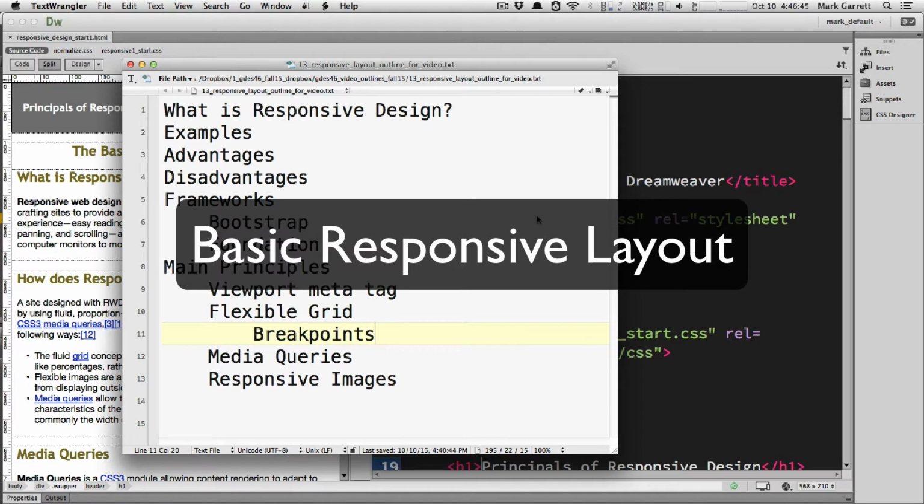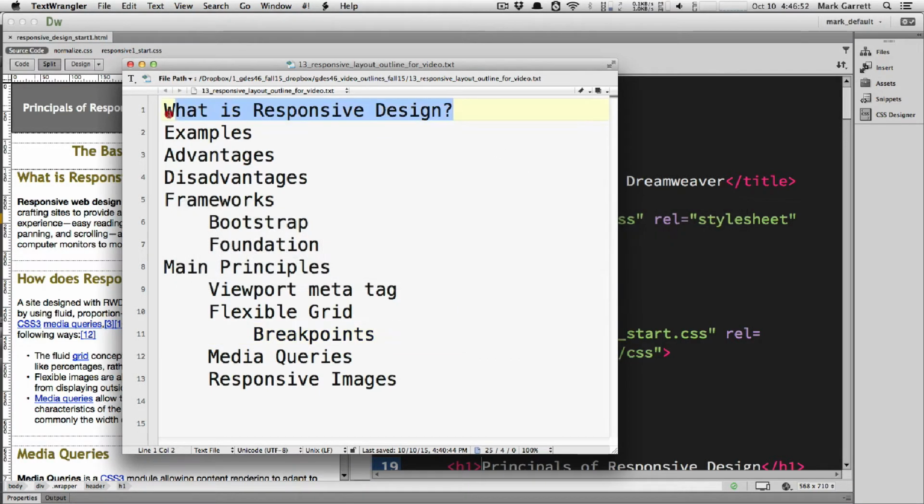Alright, hello again. So this is a video about responsive design. We're going to talk about what responsive design is, look at a couple of examples and places you can see examples. We'll talk about its advantages and disadvantages a little bit.